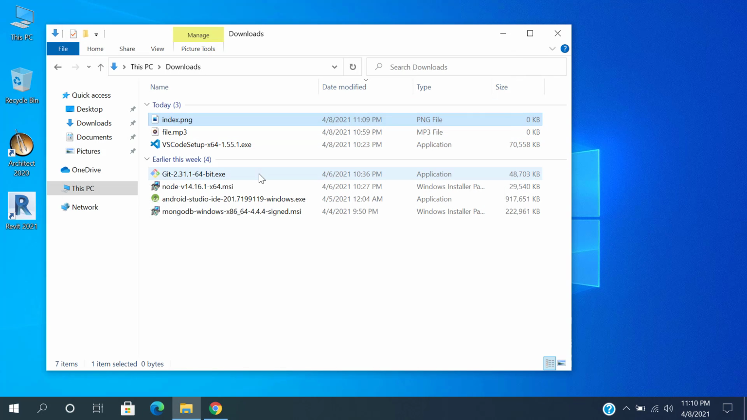Because remember, every single file in a computer is just a bunch of zeros and ones in binary format. But depending on the extension or the file format, Windows decides to render that file or read that file in a specific way.